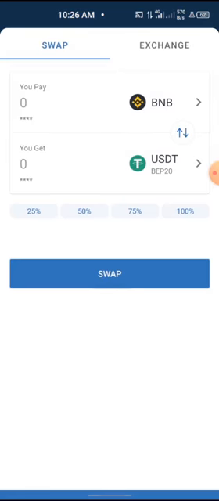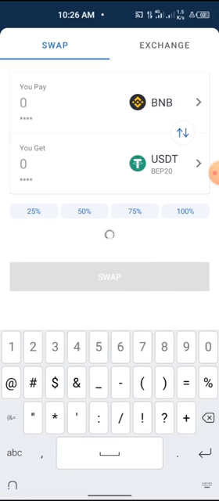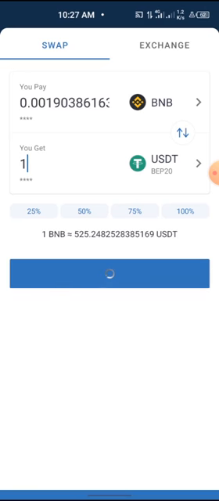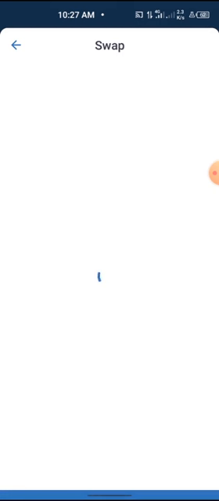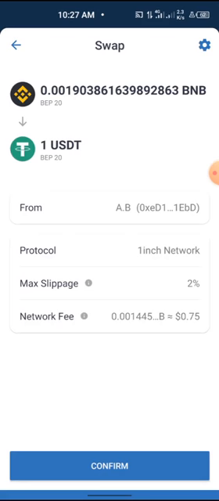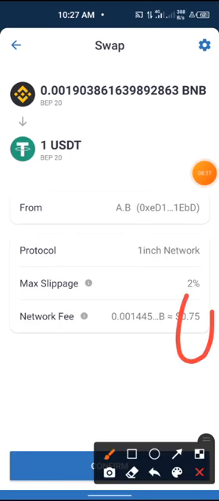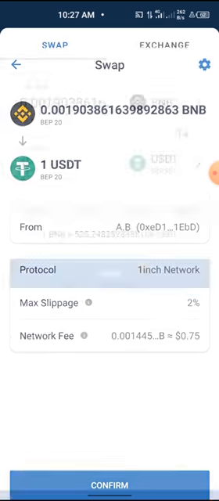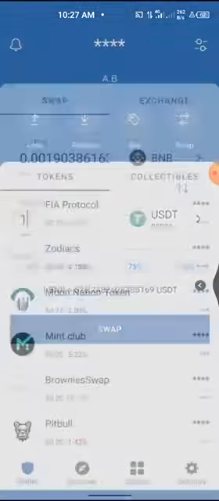And we have the swap here. In case you don't want to use PancakeSwap, maybe for some reason, you can just come here and swap. So let's say I want to swap for $1 worth of USDT. I want to convert my BNB to $1. Once I click on swap, it will process that transaction for me and ask me to confirm. But the problem here is that the gas fee is quite high, for me $75. If I'm doing it on PancakeSwap, it will be way lower. I just have to click on confirm and then it will be confirmed, but I don't want to do that.